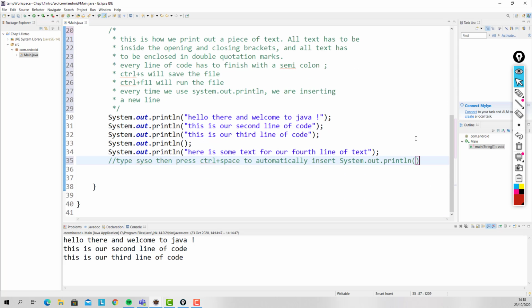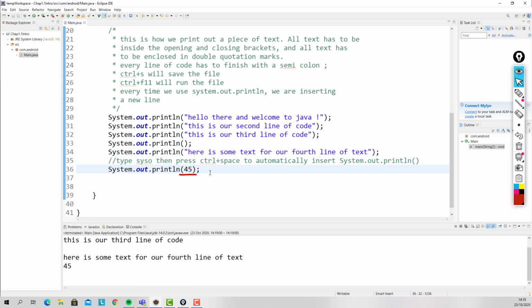Now, we've seen how to print off strings. These are what are called strings. Text is called a string in Java, and in most programming languages. Now, if I come along and type in 45, I don't have double quotation marks around 45. So when I put in a number, that is treated as a number. And what does that do? It prints off 45.